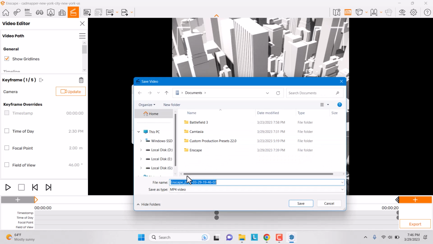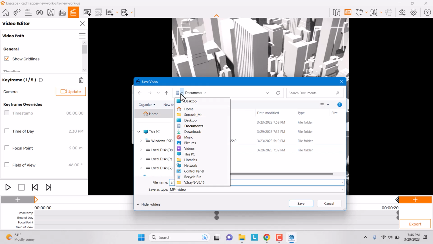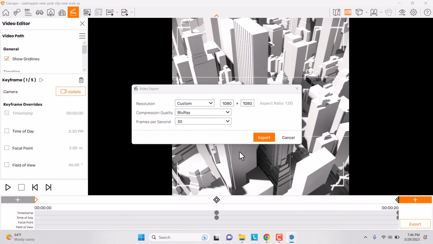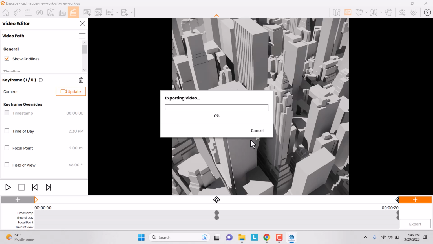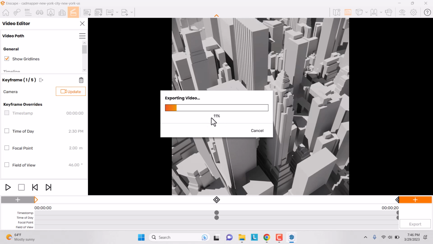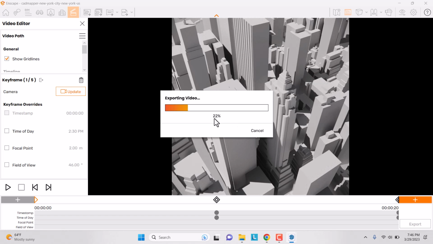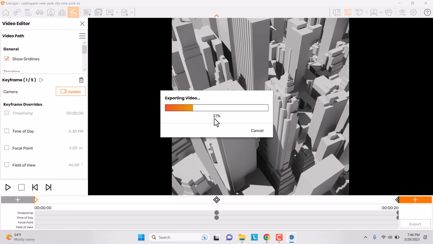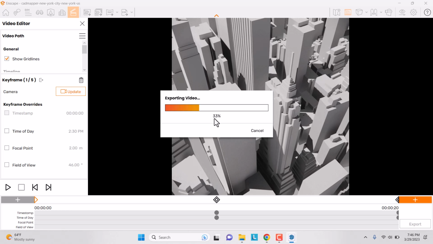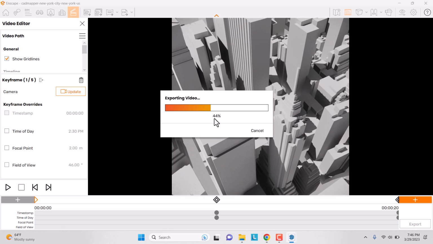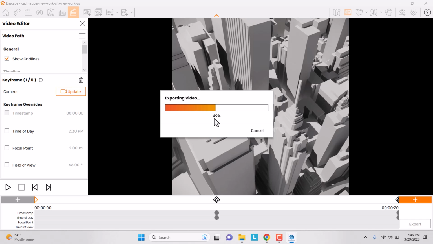Somewhere on my desktop, city animation, and press save. So Enscape starts exporting our video. It depends on your system performance. Actually, my graphic card is, I think, something about GTX 1080, 4 gigabytes, and it depends on your system. If you use RTX, actually the speed is higher than it.